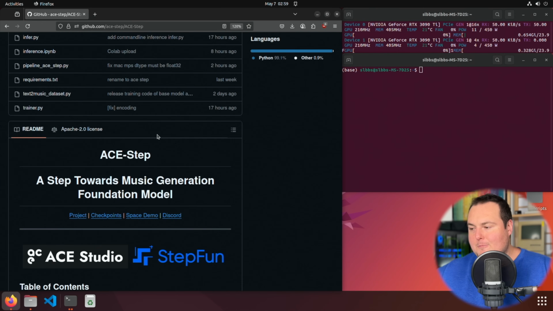Now, when I say comparable, of course, it is not necessarily at the same level, but to have something that's even this good locally is fantastic. So let's take a quick look at what it is, and then we'll jump into how to install it, and we'll do some sample generations with it.